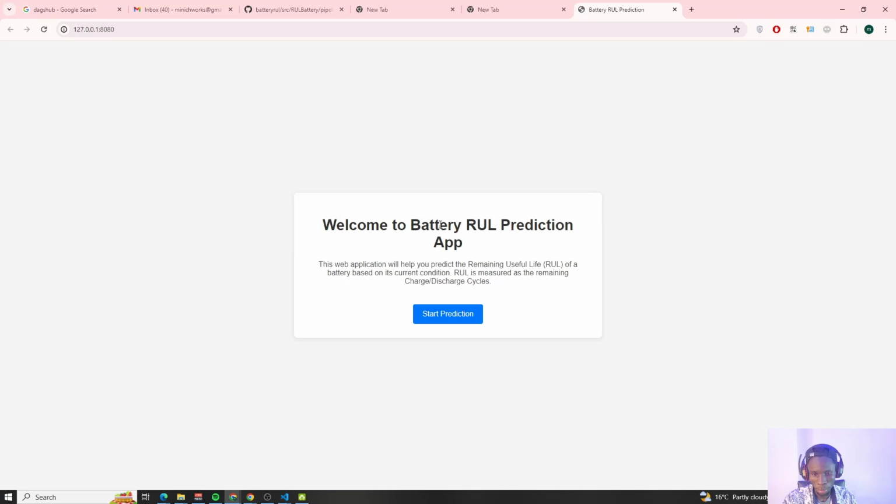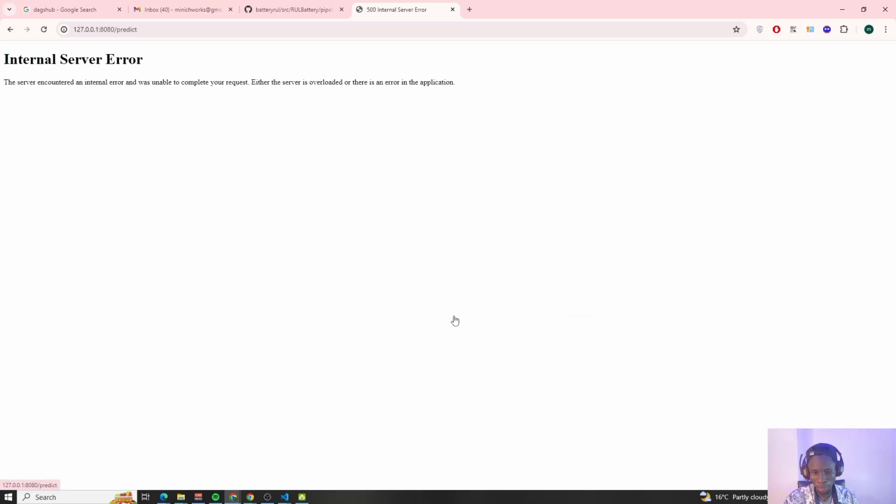You can see: welcome to the battery RUL prediction app. This web application will help you predict the remaining useful life of a battery based on its current condition. RUL is measured by the remaining charge-discharge cycles. After that, as you can see, we are creating this button, start the predictions. When you start the predictions, you will be taken to a new page. So we have clicked on the start prediction button. Oops, we are getting an error. Unable to complete the request.